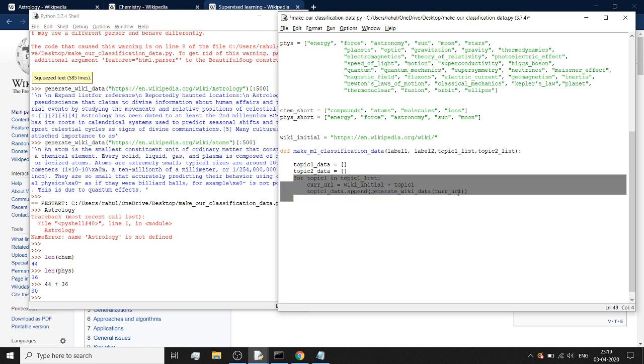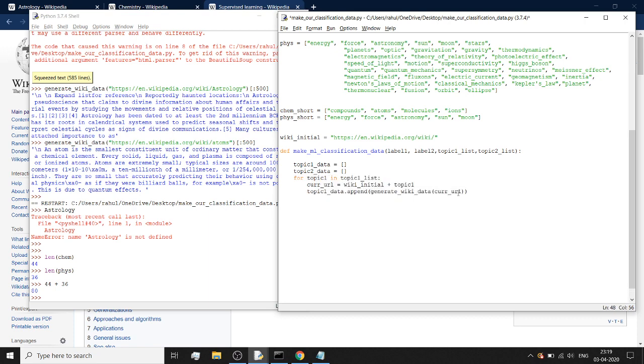Let me repeat this for topic 2 also. Now again, you can extend this piece of function for more than 2 topics also. I am doing this for only 2 topics. You can extend it according to the way you want. Okay, so we have got topic 2 here, and instead of topic 1 list, we will have topic 2 list, and current URL will be Wikipedia initial topic 2, and topic 2 data dot append generate Wikipedia data current URL. Okay, so I hope it makes sense to you.